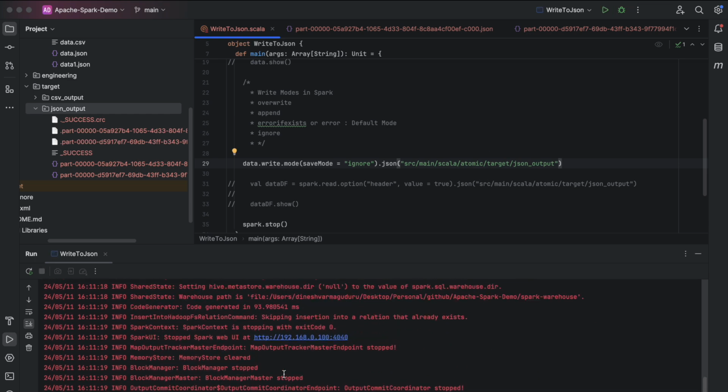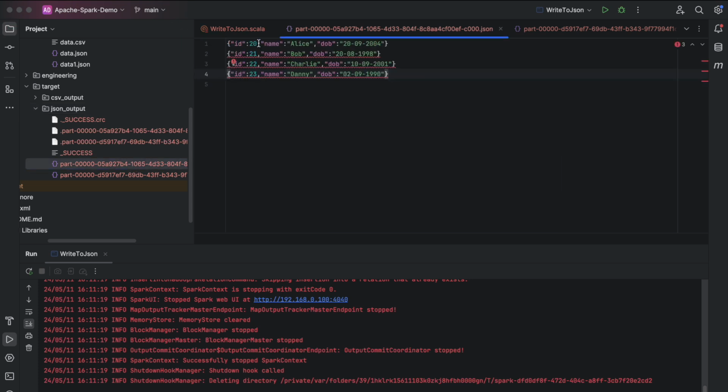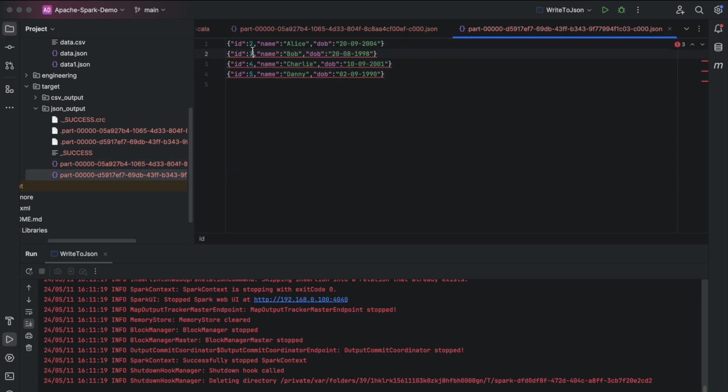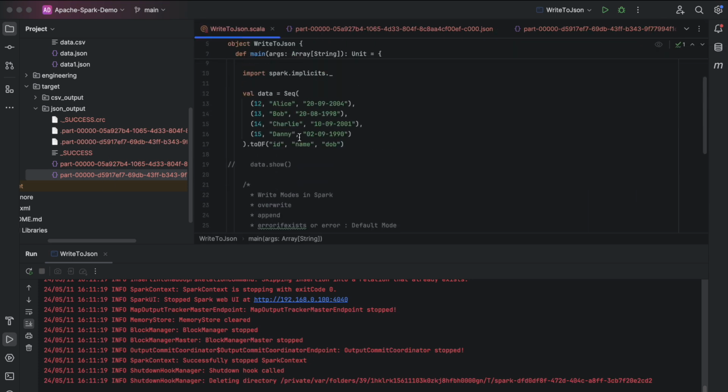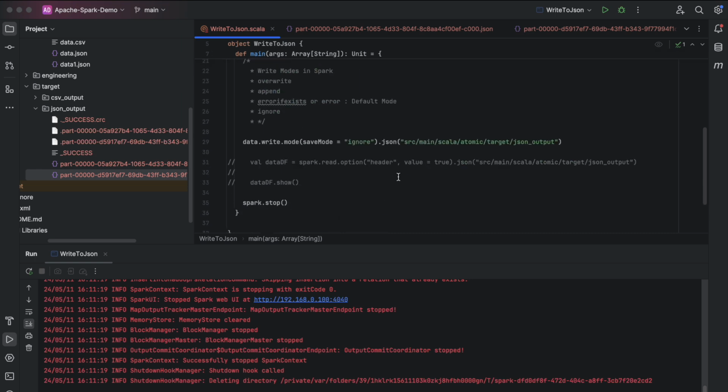I have run the code and the code is successful. But if we look at data in these two files, it contains the older records 20, 21, 22 and 23, and the other data 2, 3, 4 and 5, and we don't have any other part files. And the data that we have tried to write is 12, 13, 14 and 15, which is not present because Spark has ignored writing this data frame, because we used the save mode ignore, and we tried to write into the path that already exists. So this is how we write any data frame into a JSON file in Spark using Scala.